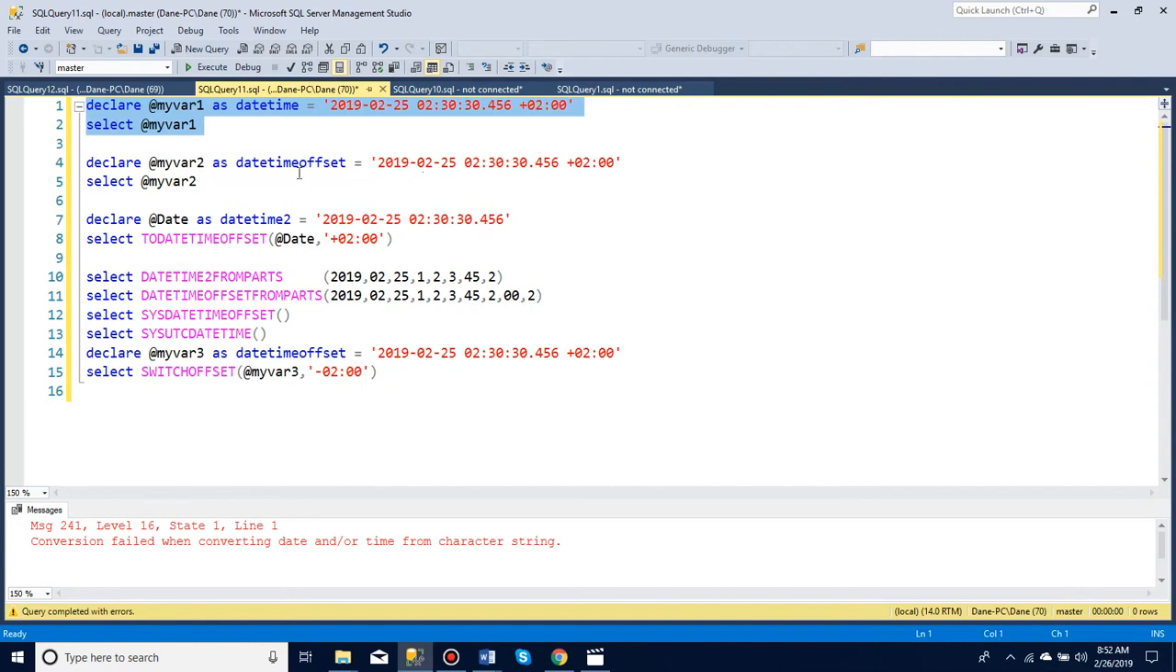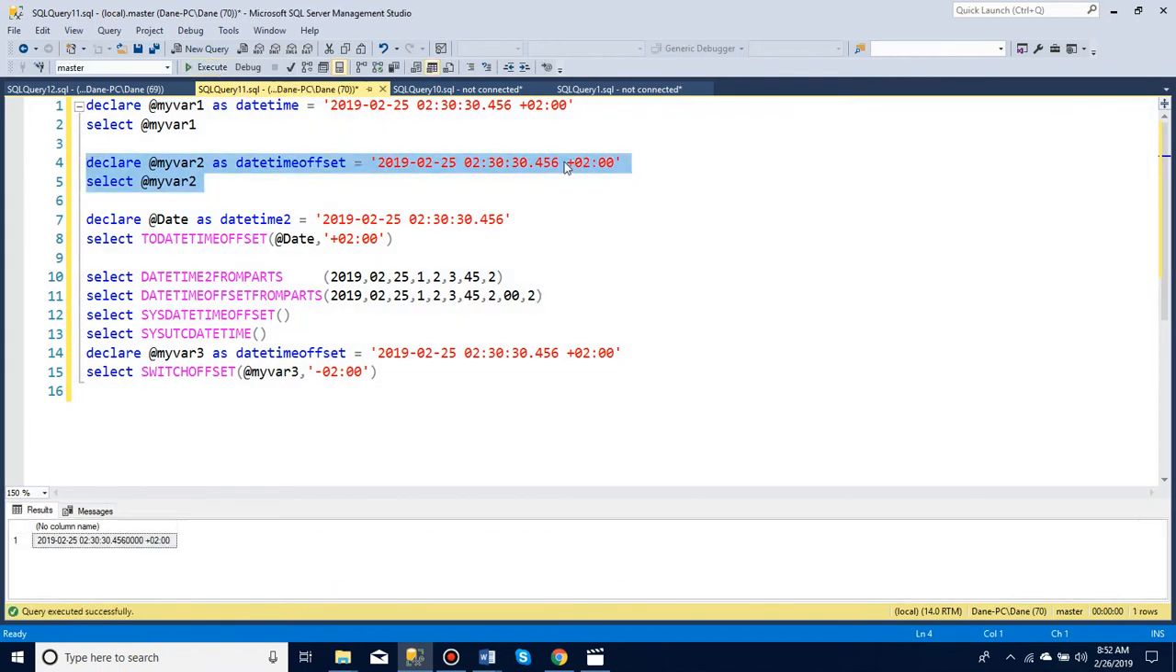I can, however, do it if I use datetimeoffset. This allows me to add this little piece at the end without getting an error. I can also do it by declaring a date time and then saying to date time offset. So that will add this little time zone in there. You'll notice the time doesn't change, it just gets the time zone.